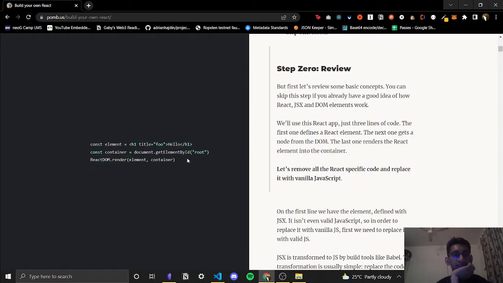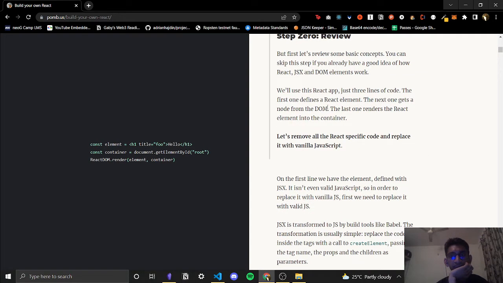ReactDOM.render, so it's like a simple render. Then it renders the element in the container. So like rendering all the pieces. Let me give it a read. The first one defines the React element, the next one gets a node from the DOM. So this is a node from the DOM that we have, the div element that we're targeting, and the last one renders the React element into the container. So it embeds it into the container and then renders it.